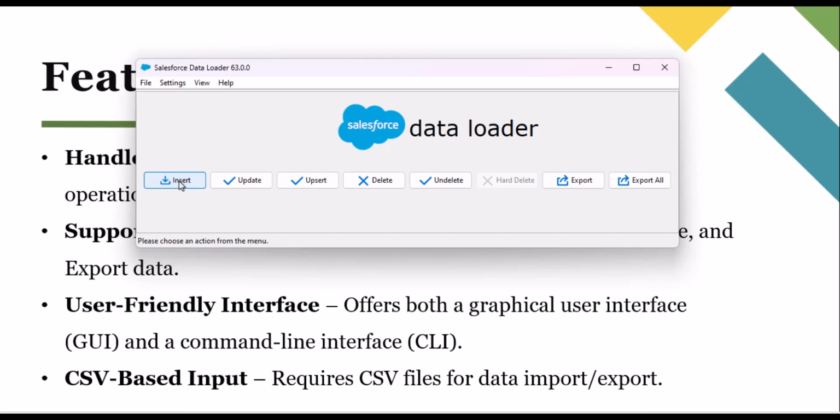The insert operation is used to insert new records from the external system to the Salesforce org. And the scenarios for all these operations I will explain in the upcoming videos. After that, we have the update operation. That means in the Salesforce org there will be multiple records that we want to update. Instead of opening records one by one and updating there, we can export them to the external system, and from there we can update the records.